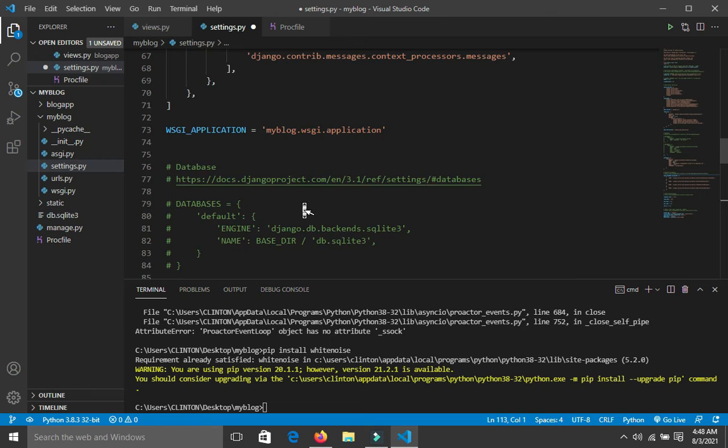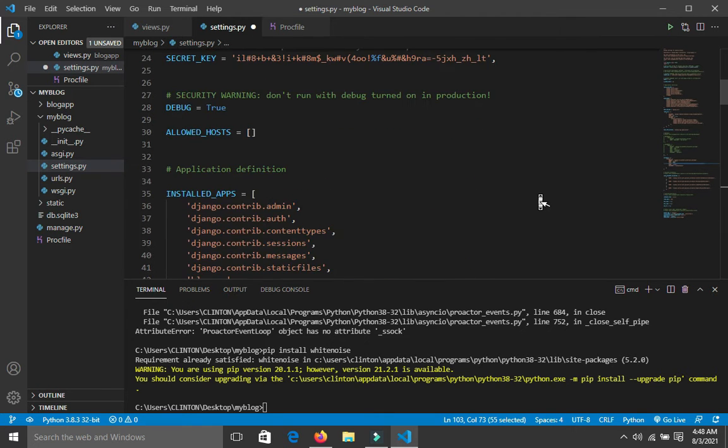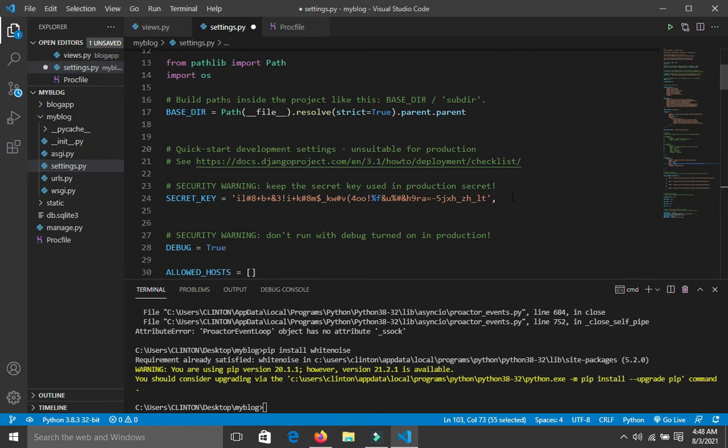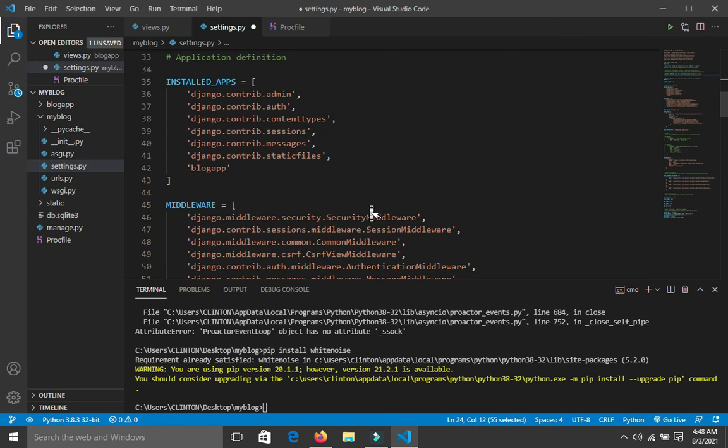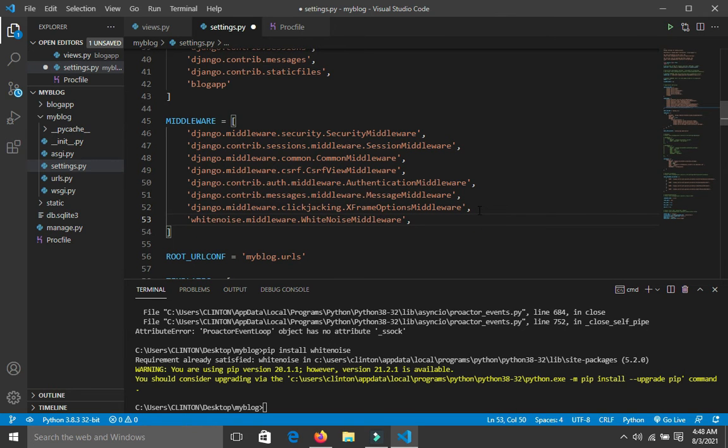So let's look for where our middleware is. Before I forget, I'm going to show you how to hide the sensitive data we have here: our database host, the database password, and also the Django secret key. They don't need to be exposed at all. I'll show you how to hide them at the end of this video. Now paste the code you copied in the middleware. That's it. Just save your work now.